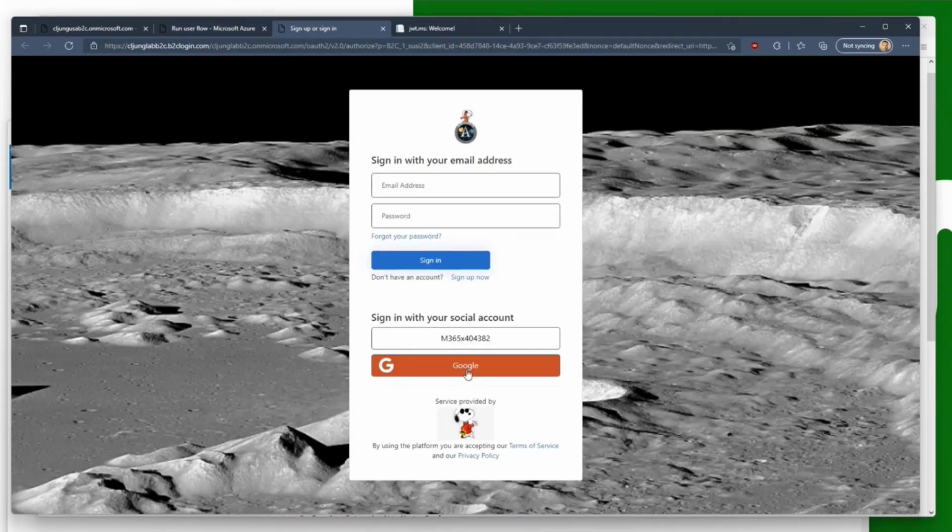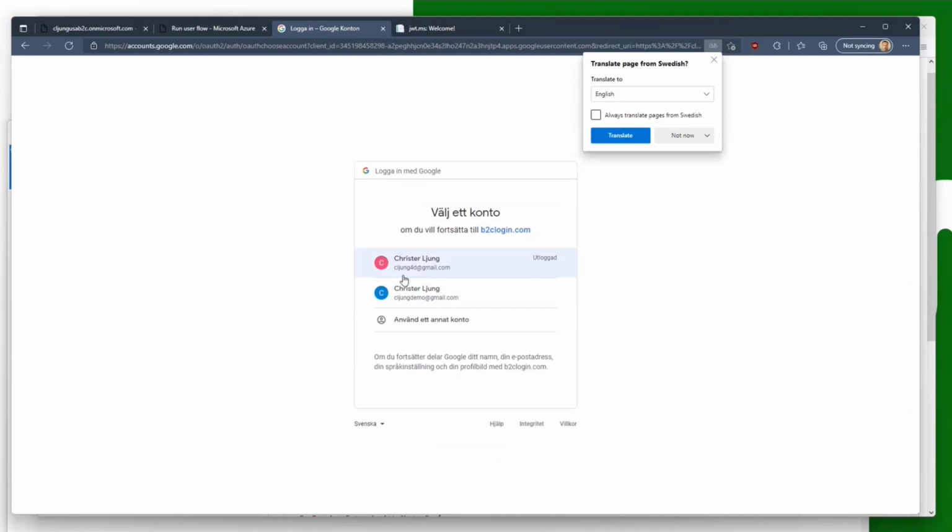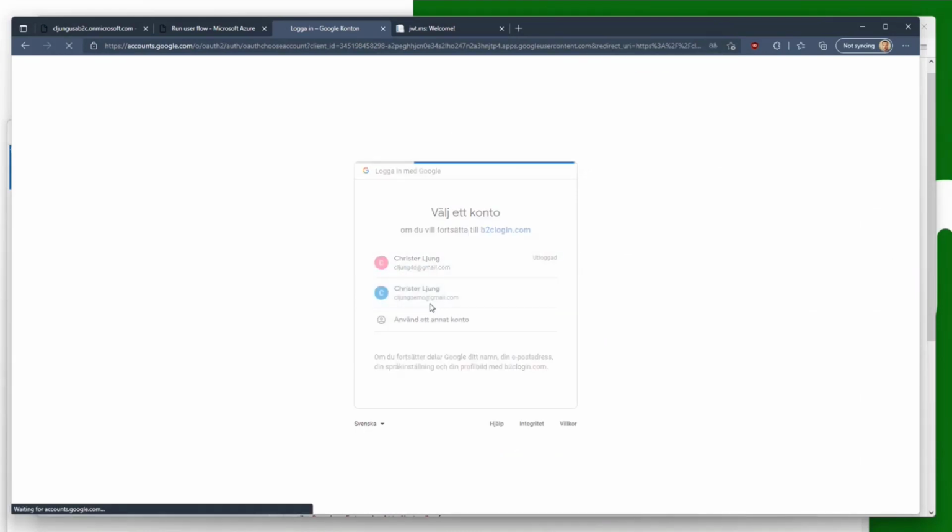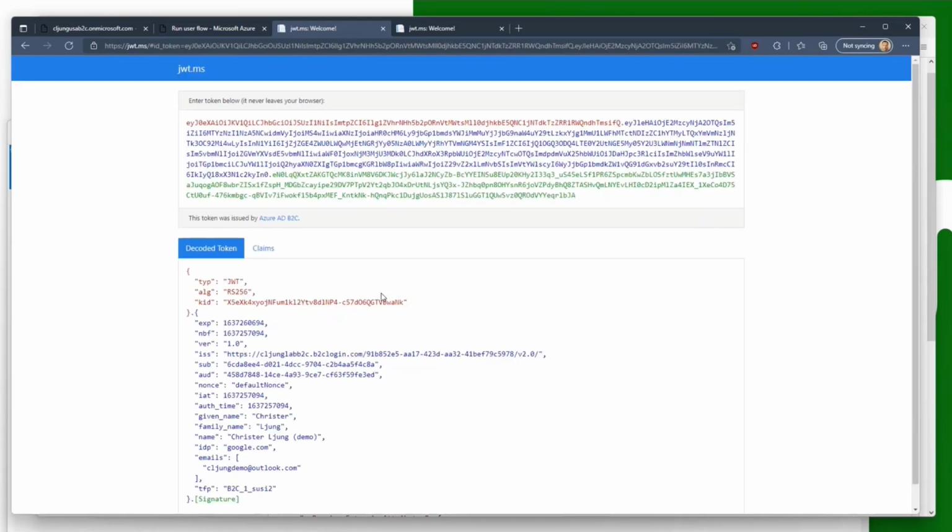I'll open a second window. I'll sign in as the federated Google account this time, the account that I previously deleted, so it really shouldn't be there. And voila, I could sign in. And if I flip between these two tabs, you'll see that the subject, meaning the user's object ID, 6CD, is the same.